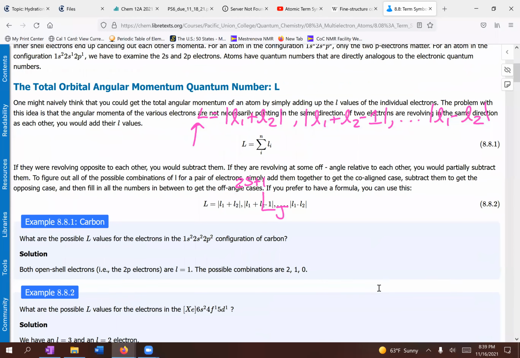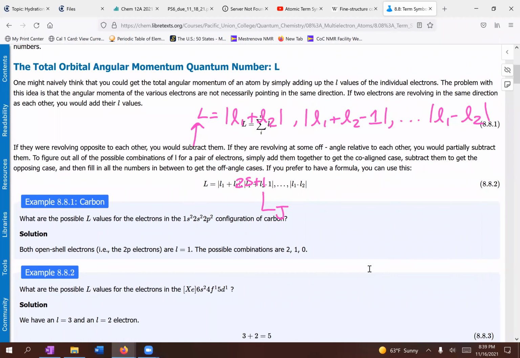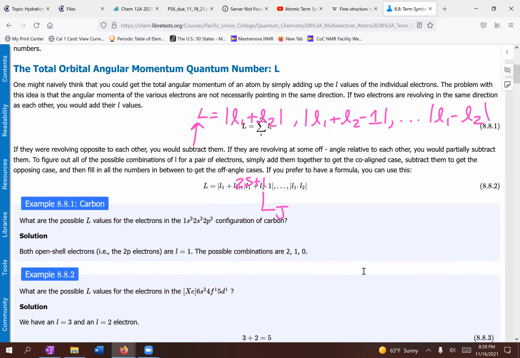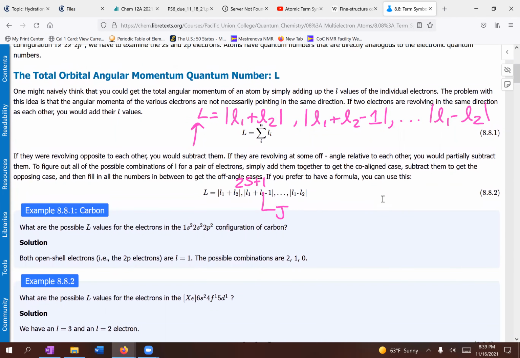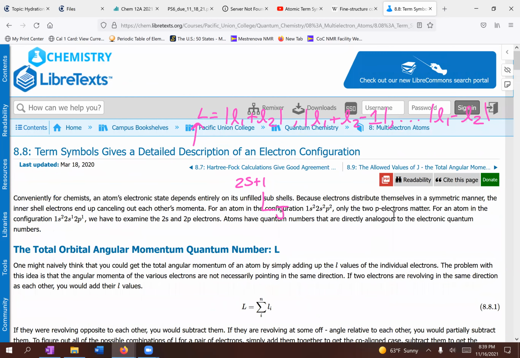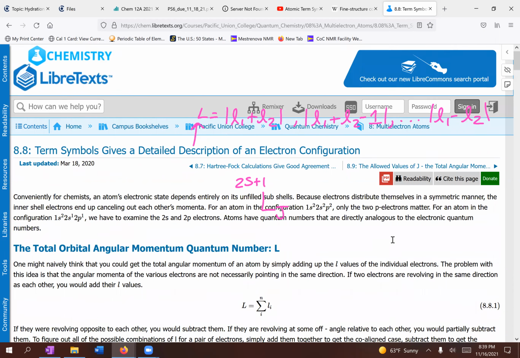Honestly, I forget the names of what these are. Big L refers to the total orbital angular momentum quantum number. You could read for yourself, but that is what big L is. That's what it's called. I just forget it, which is not good. But if you want to refer to this, this is the ChemLibre page on term symbols. You can also read this too. You can search it up.